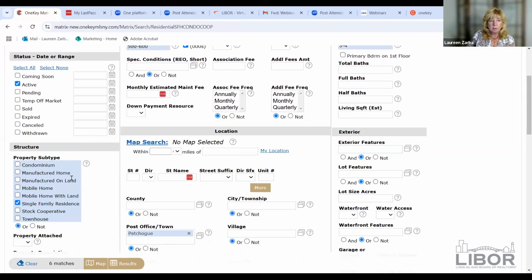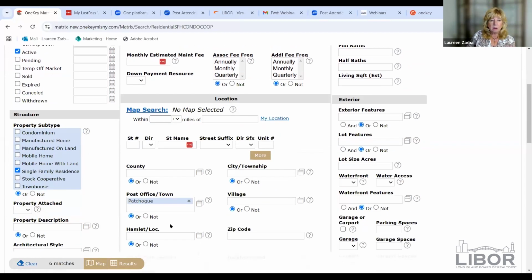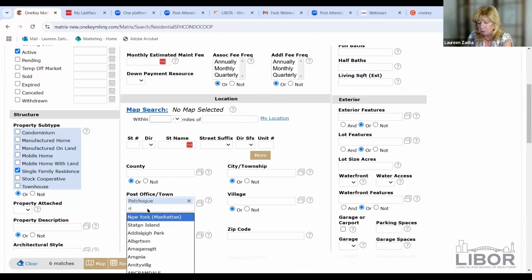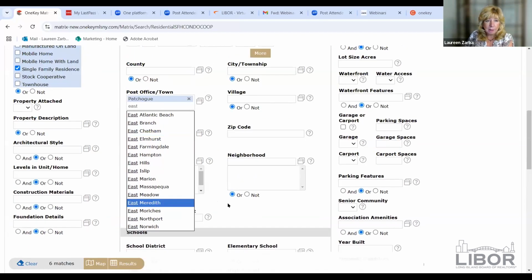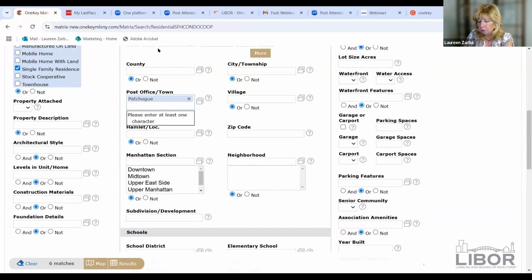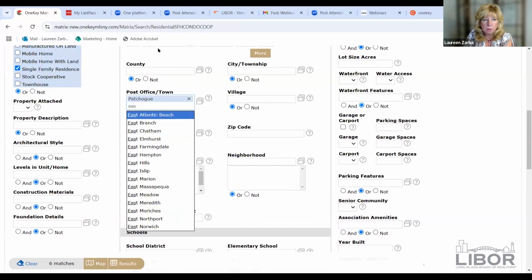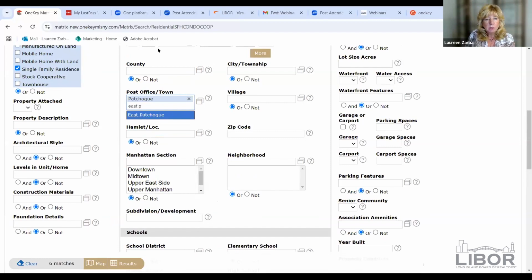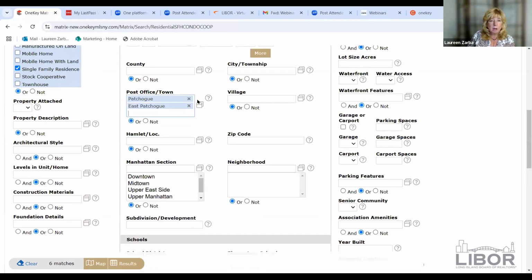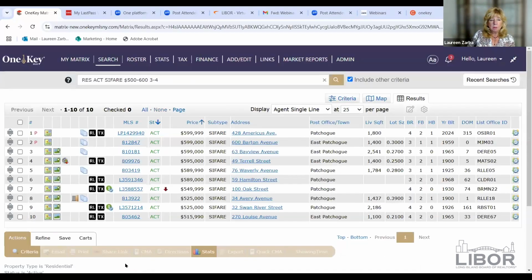I have the price active. I could put more than one town in, right? I could put in East Patchogue. I like typing them, but you can also click on this little box here and it'll pull up all the towns. All right, I have results here, so I'm just going to pull them up quickly, but I am saving it as an auto email.